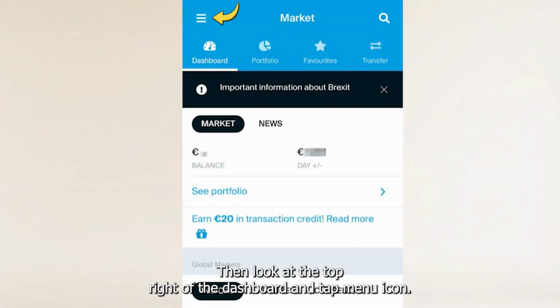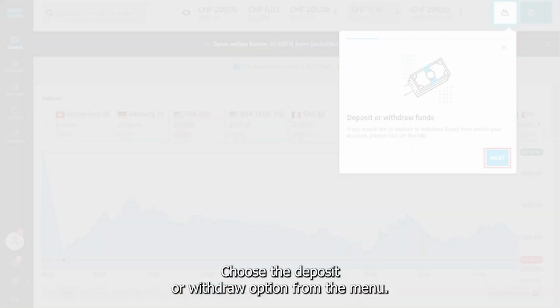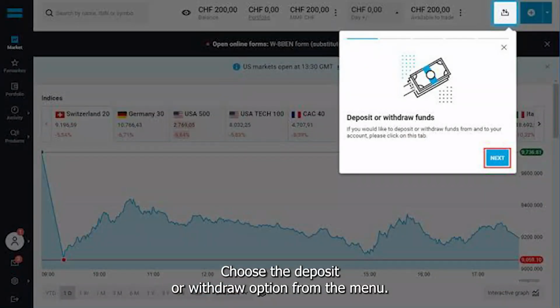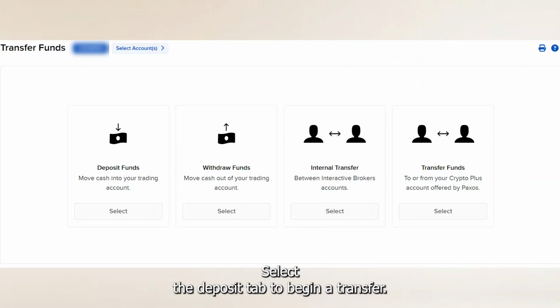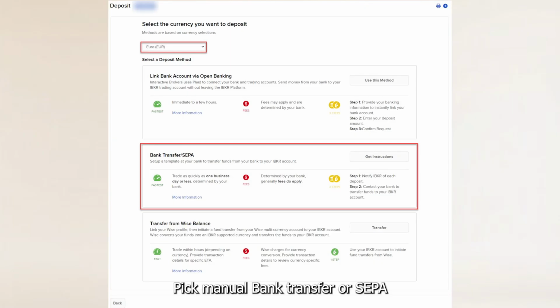Then look at the top right of the dashboard and tap menu icon. Choose the deposit or withdraw option from the menu. Select the deposit tab to begin a transfer. Pick manual bank transfer or SEPA transfer for euro-based accounts.